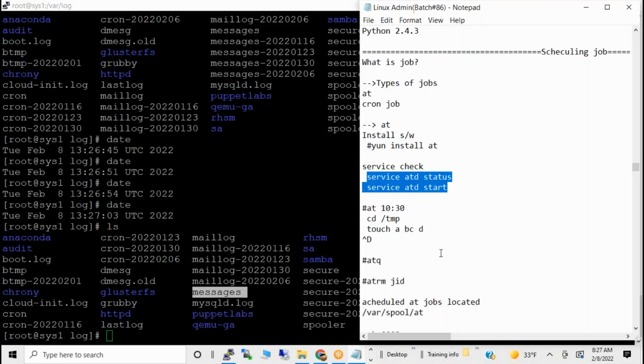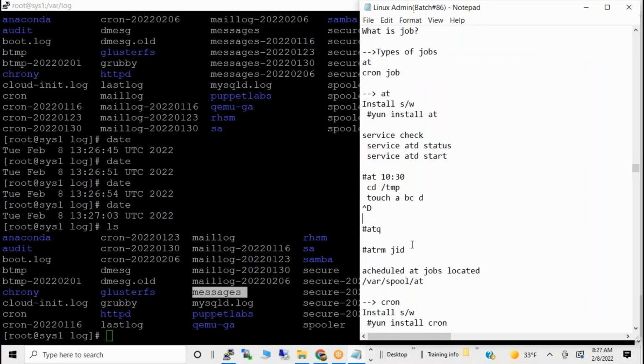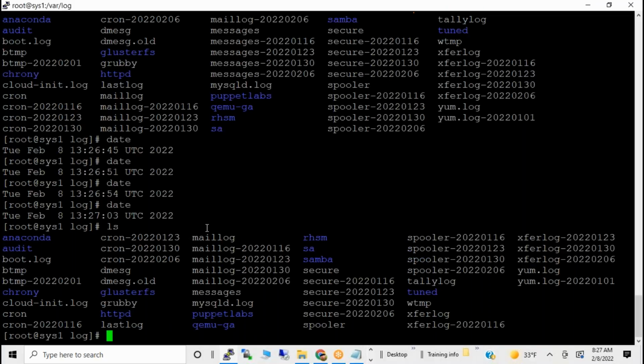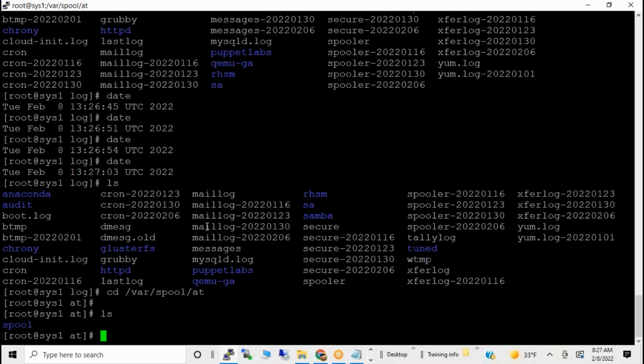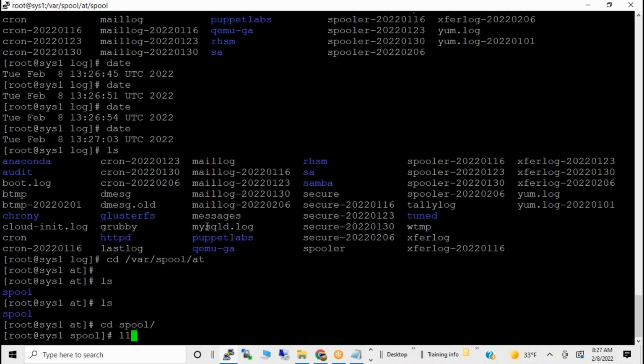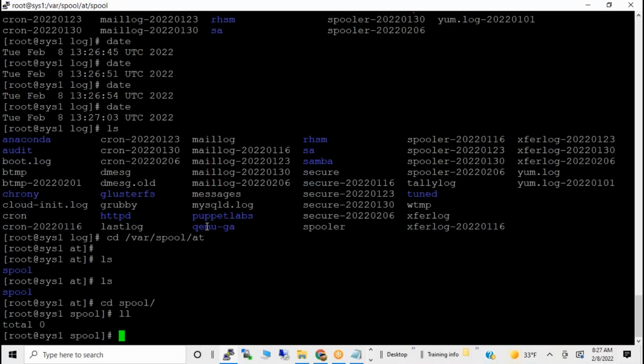If anyone has any questions about the job, let me know. And sometimes, this is also an interview question: they will ask where the scheduled jobs are located. The jobs are located in var spool at. So var spool at is the directory where all your at jobs are kept. There are no jobs at this time, but if there are any, you can find the scheduled jobs in this location also.